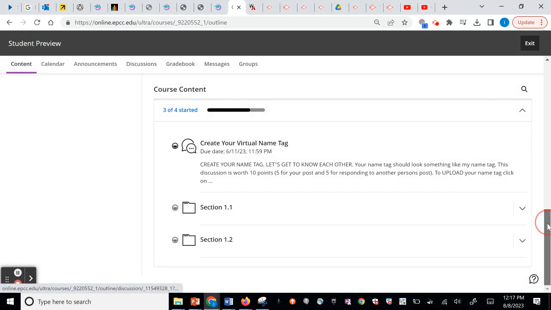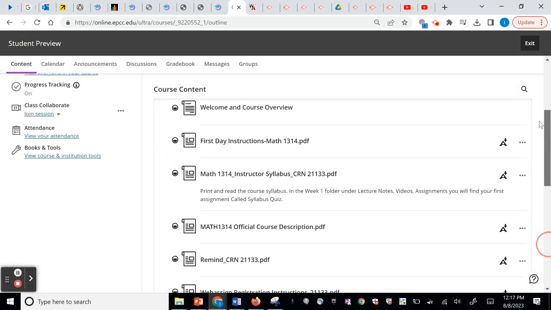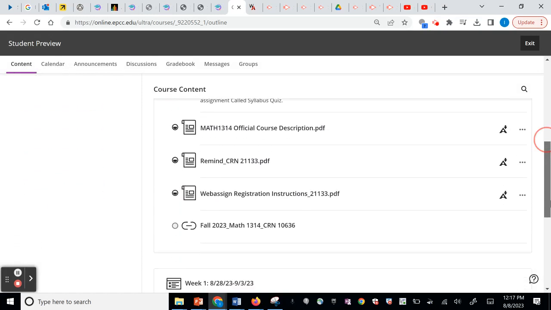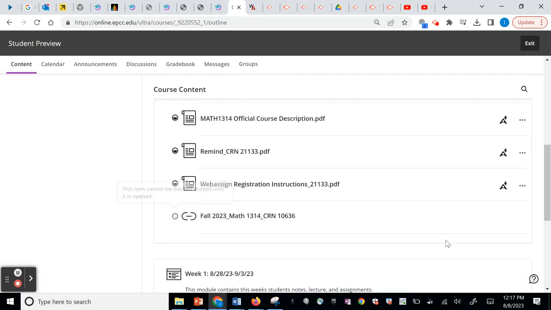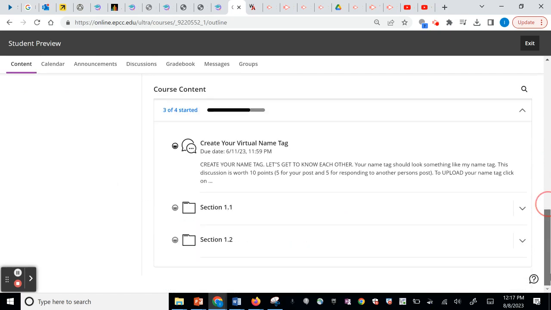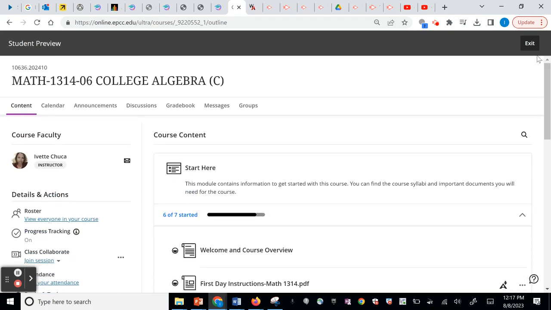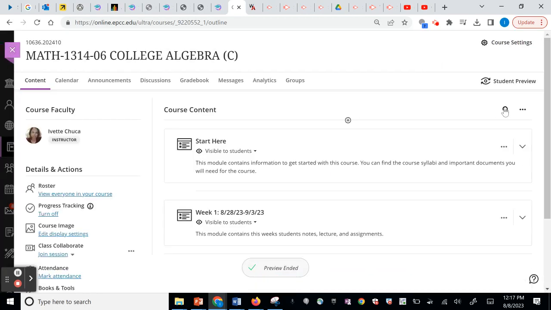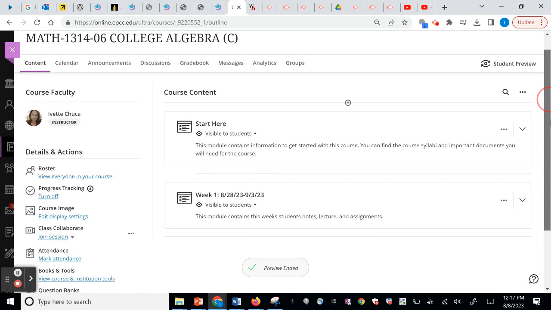And as the students complete the work, it tells them how many things they completed. So in this case, 6 out of the 7. And then they can see that they haven't done this last one. So a student can always see where they left off. So basically, that's the difference between having your course set up as a learning module or as folders.